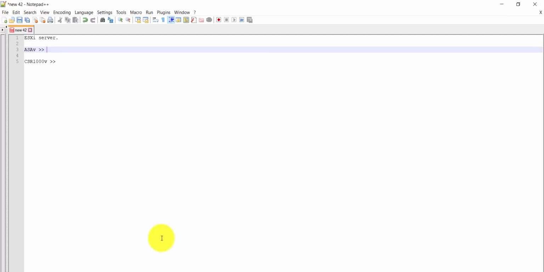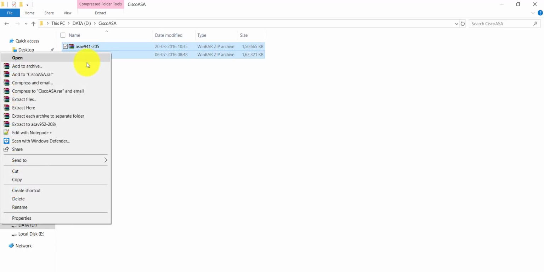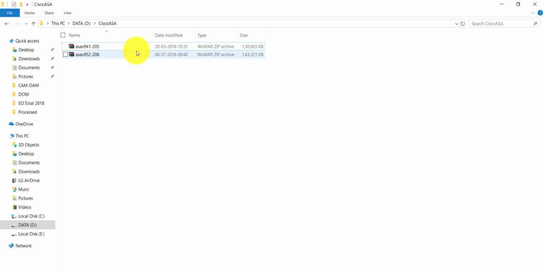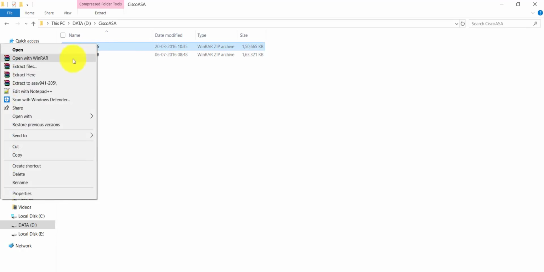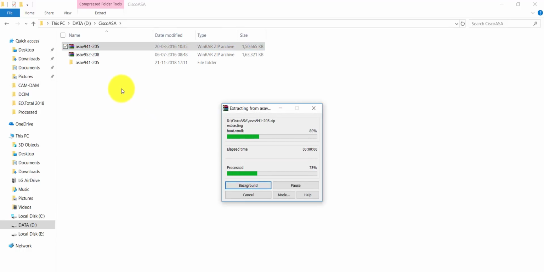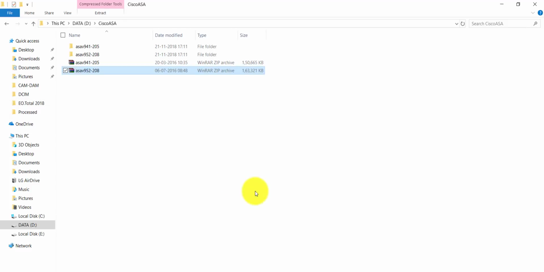I downloaded these from cisco.com, and let's just go ahead and do this. So first of all, you would be getting the images in a zip format. You need to unzip both the files. You can do it one by one if you want. Let's just do it one by one. Let's do the other one as well. All right.